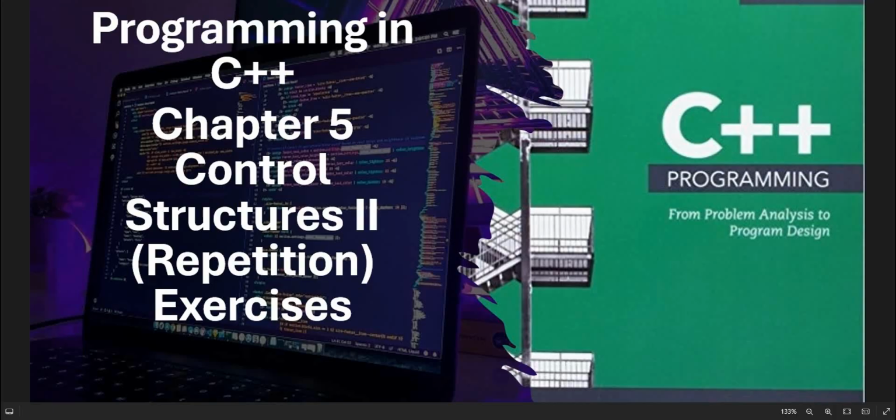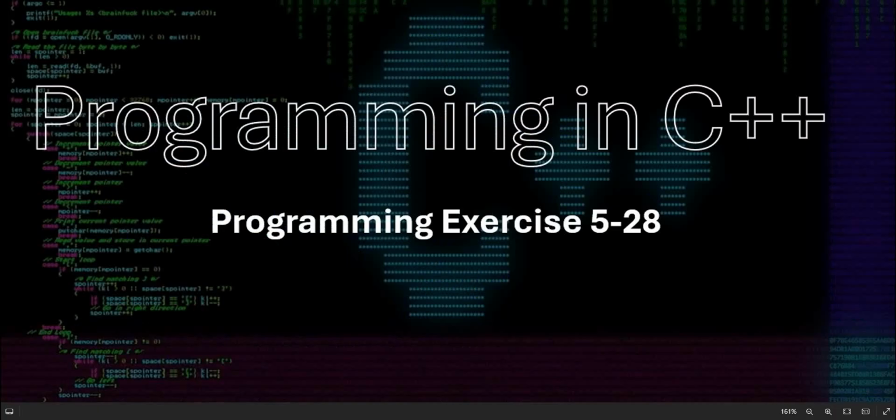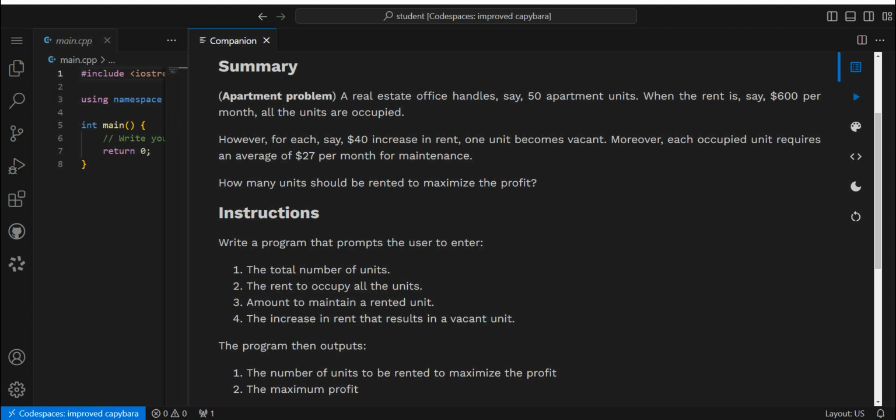Let's go ahead and see what our first topic is going to be. So we have Programming in C++, Programming Exercise 5-28. Here, apartment problem. A real estate office handles, say, 50 apartment units. When the rent is, say, $600 per month, all the units are occupied. However, for each say, $40 increase in rent, one unit becomes vacant. Moreover, each occupied unit requires an average of $27 per month for maintenance. How many units should be rented to maximize the profit?